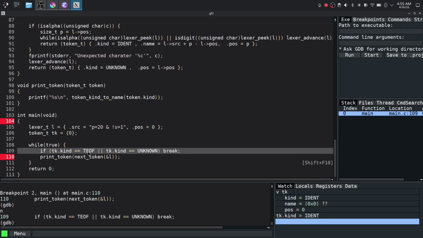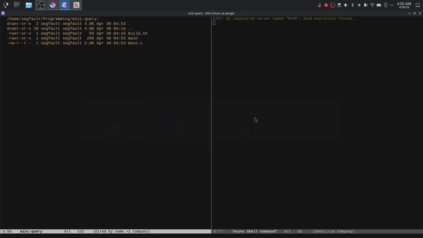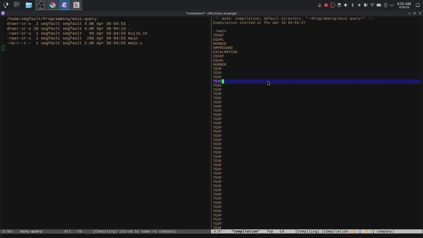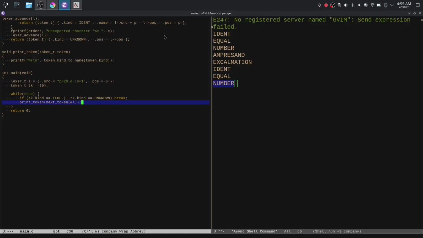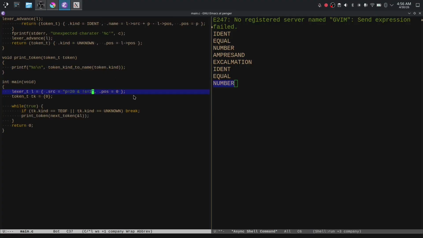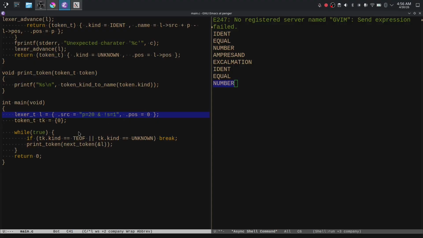Why is it saying it's an identifier? The first one is an identifier. The second one is an equals. So if I run this entire thing yet again, and I quit the compilation, we're gonna kill the compilation buffer. Yep, and so this is correct. So I would assume for it to end, but it is not ending at TEOF.